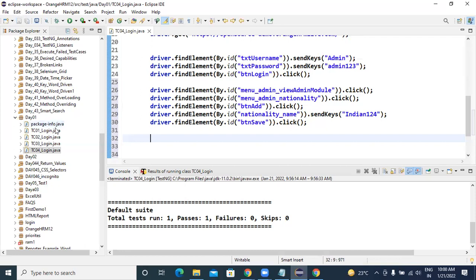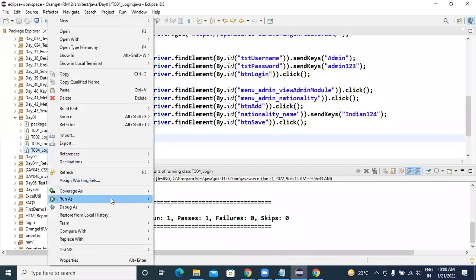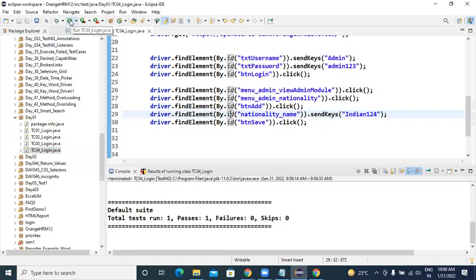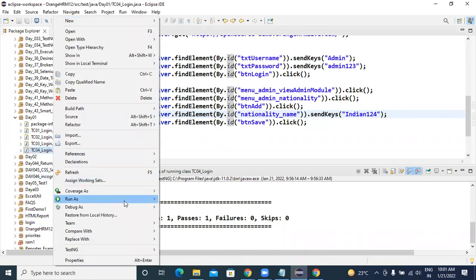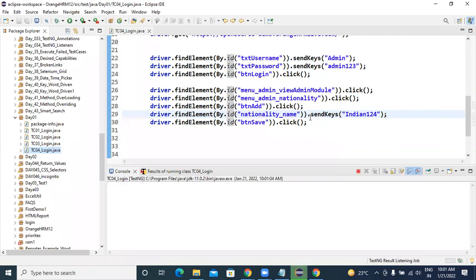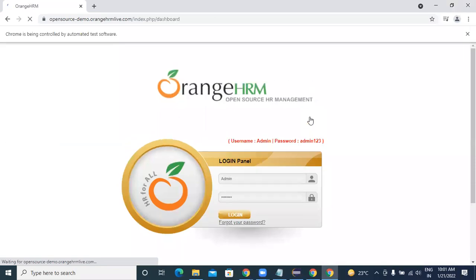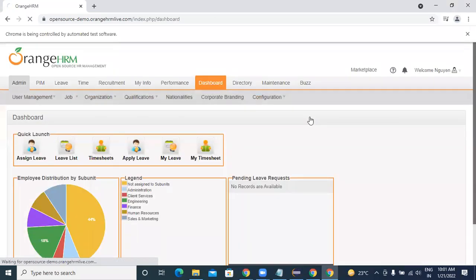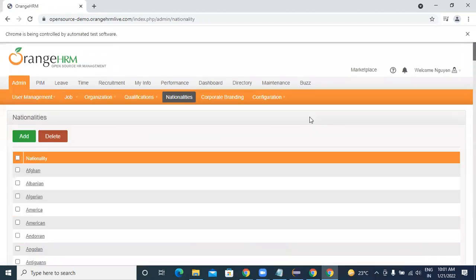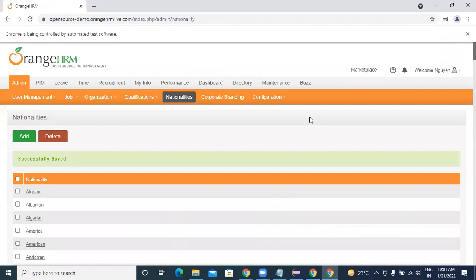Now I'm saving this program and then right click and go and run as TestNG test. So you can execute like this also, or you can directly click on the run button from here also. Anyway, we already clicked from the run button. Let me execute this time alternately. So we can go to run and click on TestNG test. So this TestNG class will be executed. All the set of driver is equal to new ChromeDriver, maximize, driver dot get, and after that driver dot find element by username, password, and login button got clicked, and it is navigating to admin dot click and nationalities dot click and add button click and Indian 124 and it's saved.